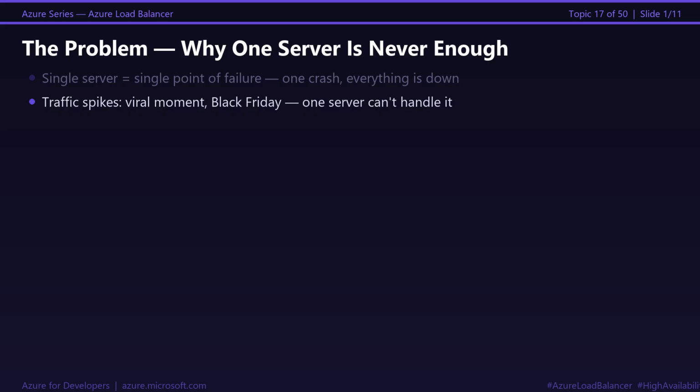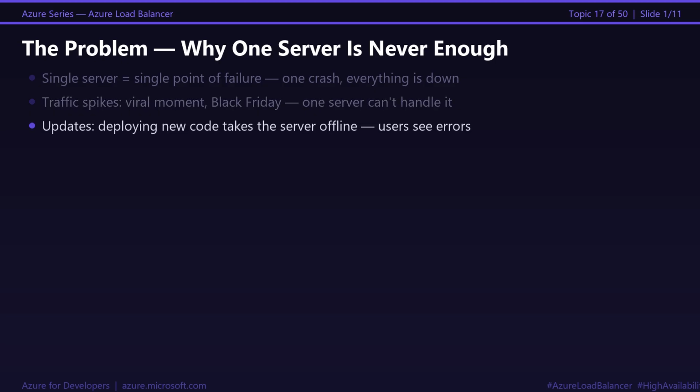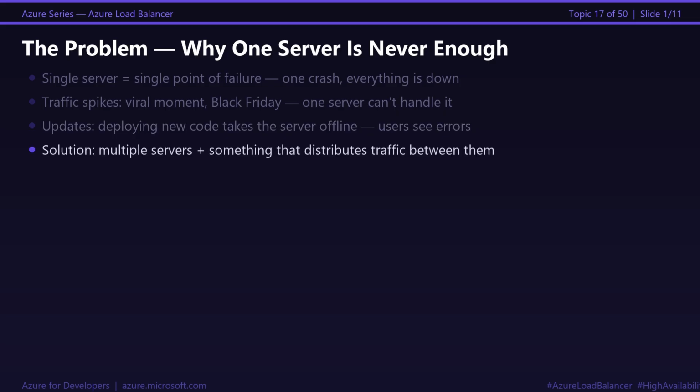Put a load balancer in front. Traffic comes in, the load balancer spreads it across all your servers. One server fails, load balancer removes it. The rest keep going. By the end of this video, you'll understand exactly how Azure Load Balancer works. You'll know how to set it up. How to keep your app online no matter what.